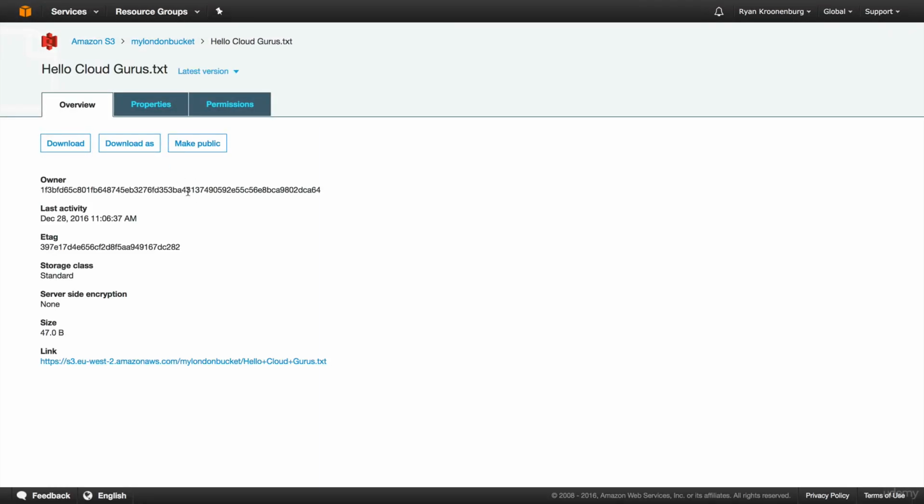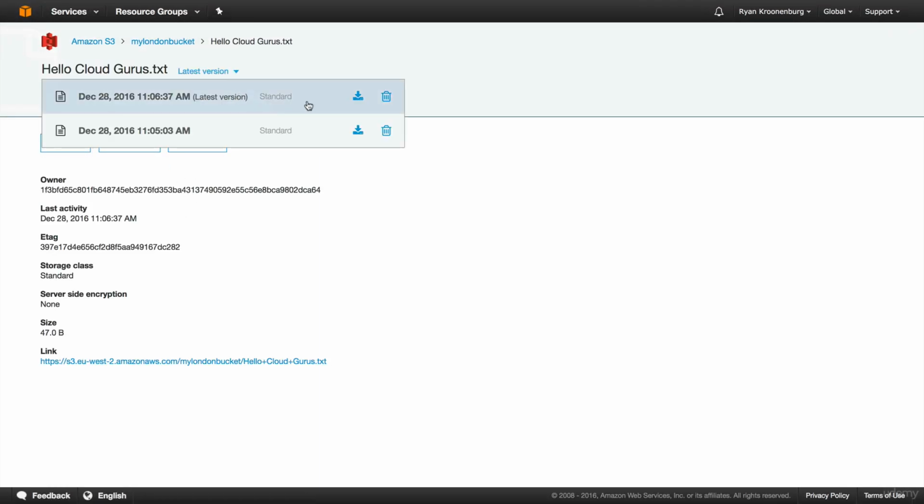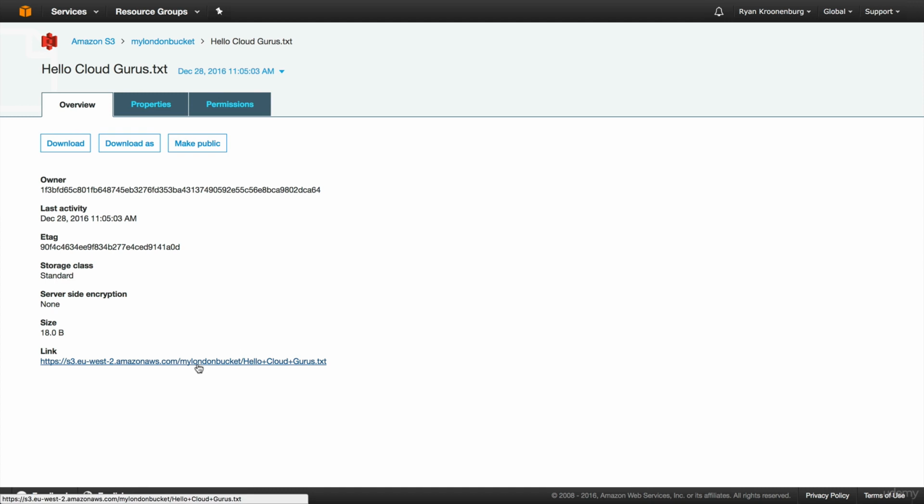What I'm going to do now is go back, come back in here, go to my latest version, and delete my latest version. And so now we're back to this one. If I click in here, we can see it's already gone back to the previous version. So we've lost the second version. If you delete a version like that, it cannot be restored. You've lost that version forever. But if you delete an object, you can restore it.